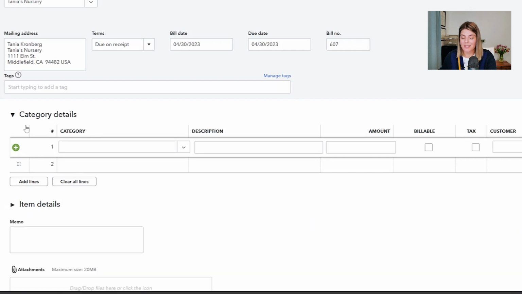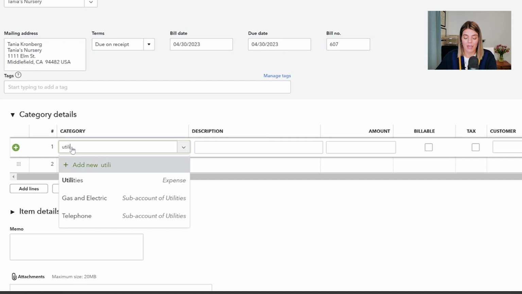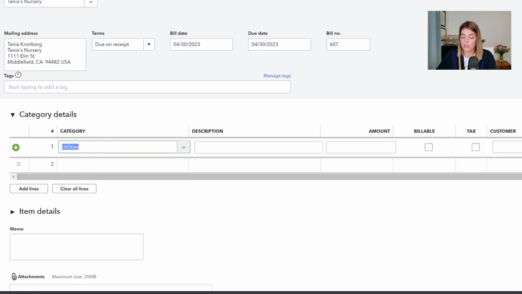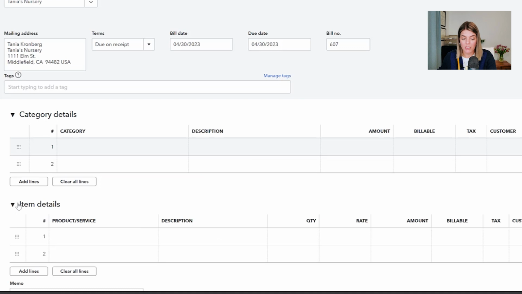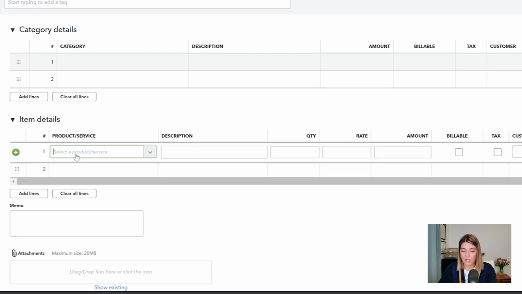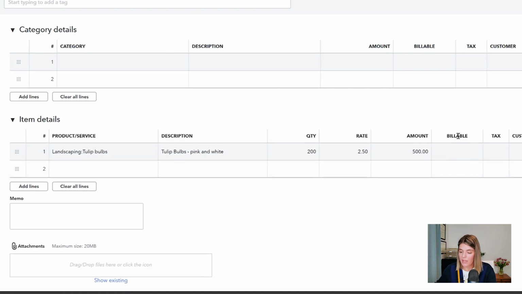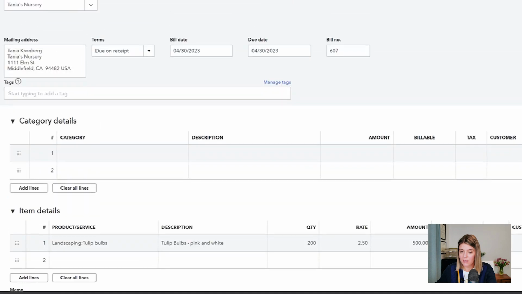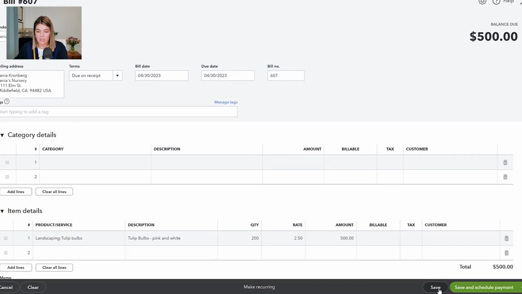Most bills when you enter them, like let's say you get a utility bill or something like that, you're gonna just enter in like utilities here and put it as an expense. But since we are doing inventory, we need to do something different. So we're gonna use this item details section down here. And you'll see that if I was using this category details, I don't have any way to search a product here. I can only do that when I'm down here in item details, okay? So we're going to find our item and then I'm going to buy 200 of them, okay? And then I'm just gonna leave it as that and we're gonna go ahead and just click save, okay?